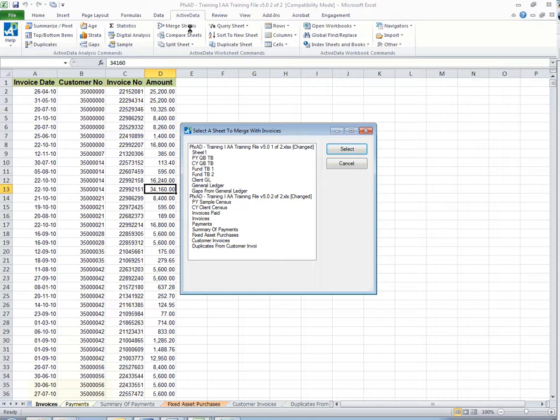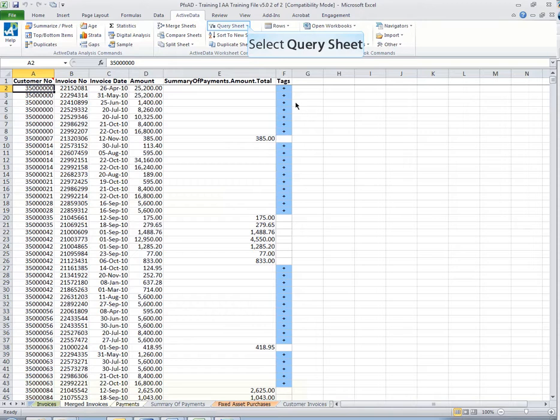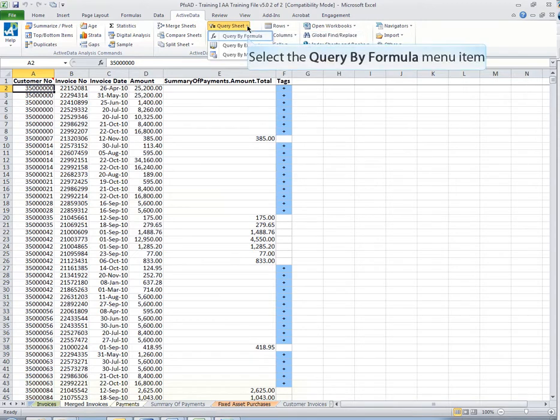This summarized data can then be combined with invoice information. We use the merge sheets function to combine the information from both sources to compare invoices to payments made towards those invoiced amounts. Each CCH Active Data function has multiple selections available, allowing you to tailor your testing to produce outcomes useful for testing and to identify risk.